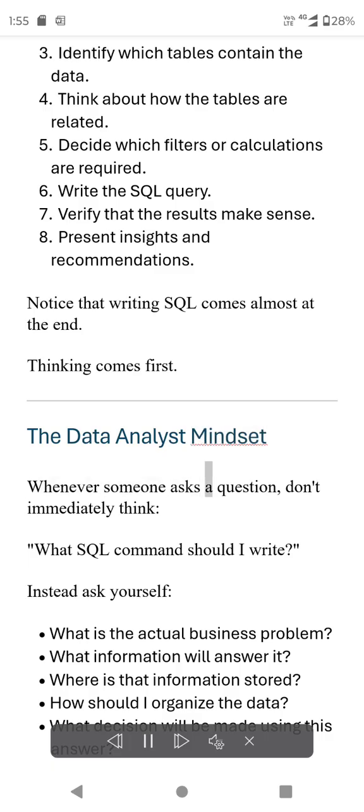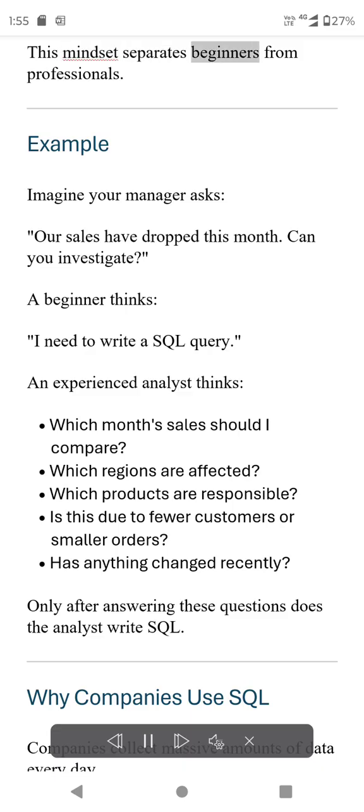The Data Analyst Mindset. Whenever someone asks a question, don't immediately think, what SQL command should I write? Instead, ask yourself, what is the actual business problem? What information will answer it? Where is that information stored? How should I organize the data? What decision will be made using this answer? This mindset separates beginners from professionals.